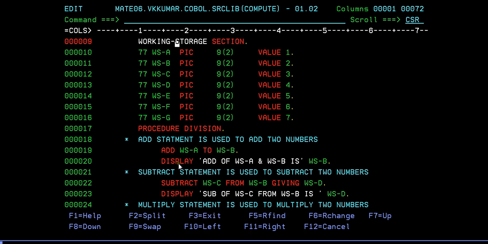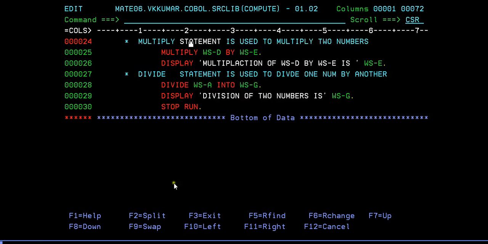Display, as you all know, is the terminal output command, which displays this output on the screen. In the same way, subtract is a keyword to subtract two variables: subtract C from B, giving D. In the same way for multiply, we use the multiply keyword to multiply two numbers. And in the same way for divide, we use the divide keyword to divide two numbers and then display.